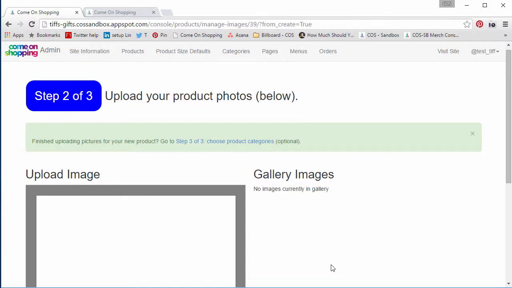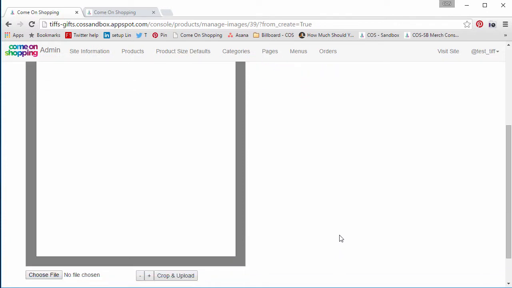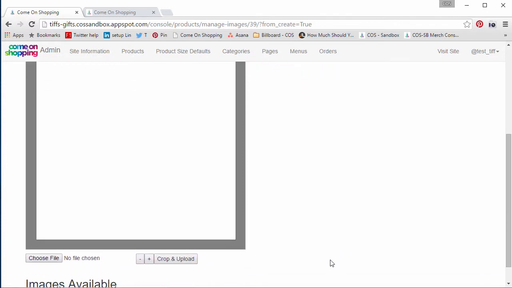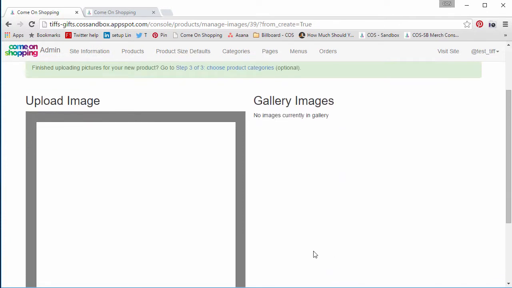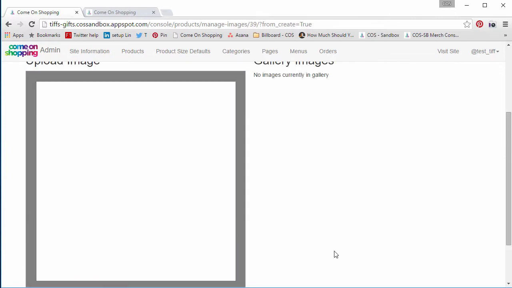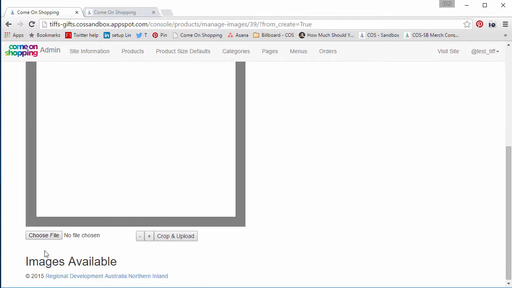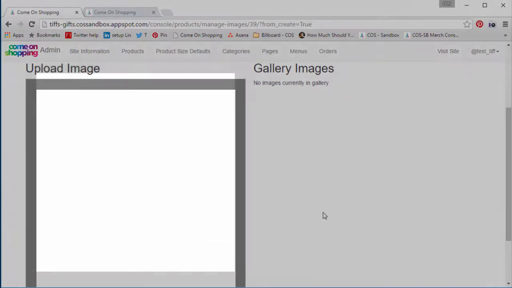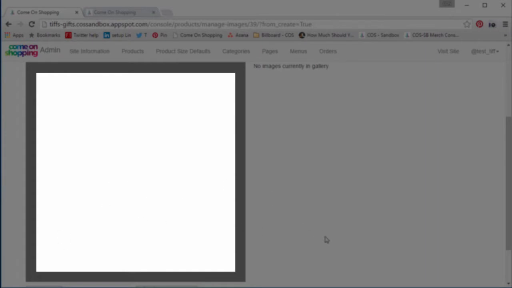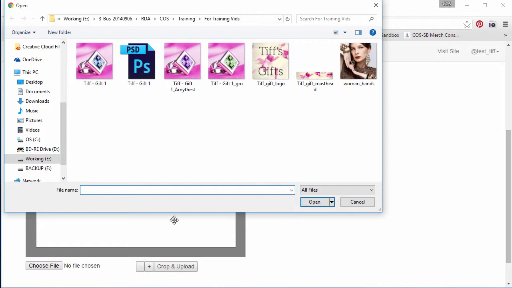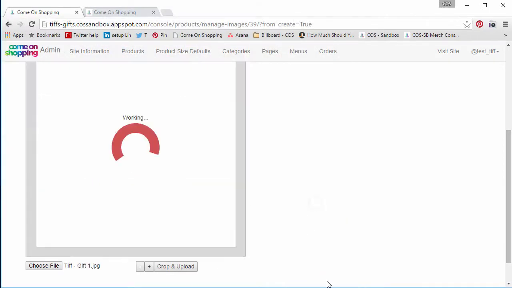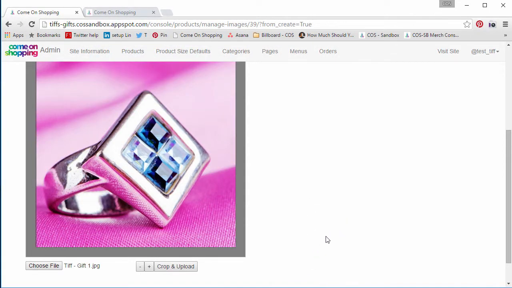Step 2. On this page, this is where you'll upload the image. It's a little bit big for my screen size here that I'm recording on, but this is very similar to how you uploaded your logo and uploaded your masthead. So you'll just need to click on Choose File in order to fill up this square with an image. So I'll just do that and find my product image. So this is this one here, which I've prepared in advance.